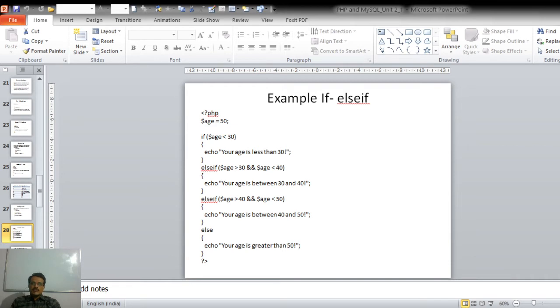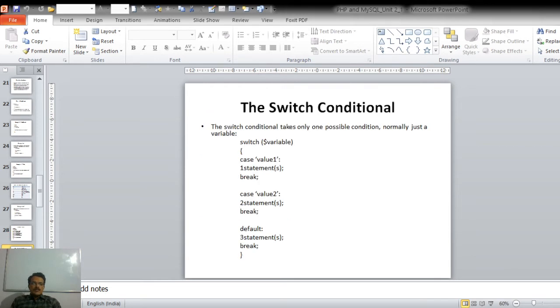Now the second conditional statement, along with the if statement, that is available in PHP is the switch conditional statement, where we check a single condition, but it can have multiple options available. Suppose, like the months in the year, which can be represented by numbers as well as their names. So we can say January, February, March till December, or we can say the first month, second month, third month, and fourth month.